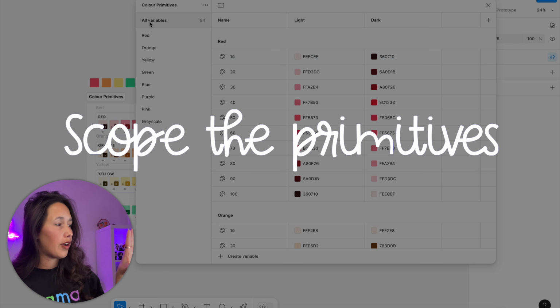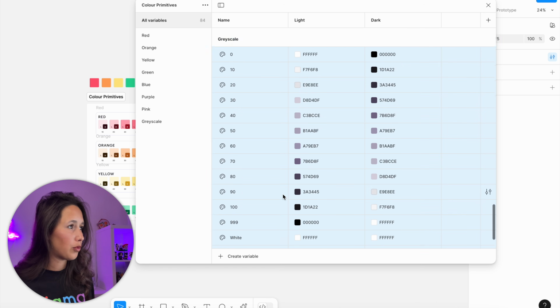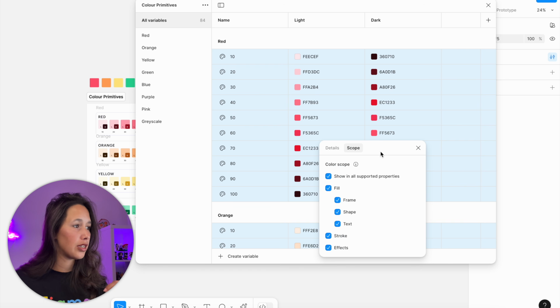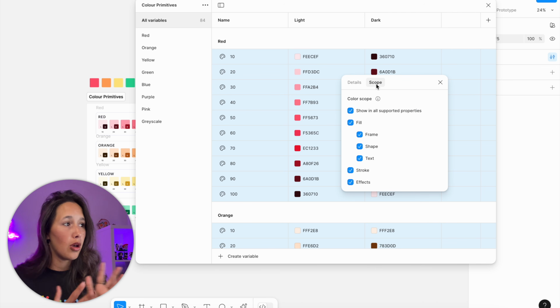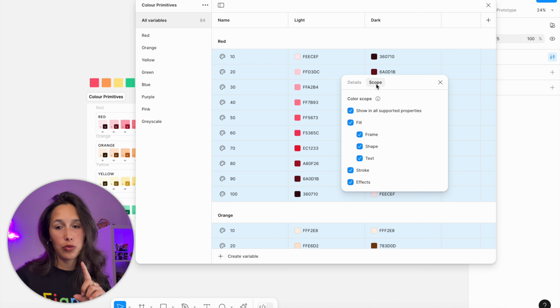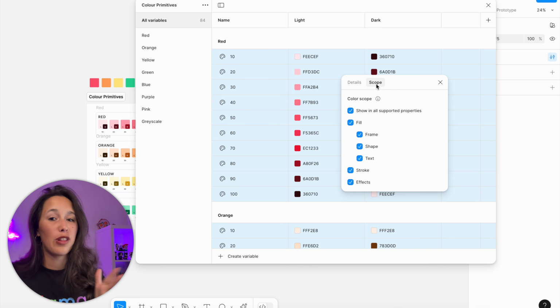So if I go into all variables, select my first variable, and then scroll down to the bottom, hold down Shift while I do that to just select all of them. Then right click and edit variables. I get the details here, but then there's the scoping menu where I can select where am I actually going to see these colors. Because right now, if I'm trying to fill a frame or text or stroke or an effect, I will always see them. I never want to see them. These should never be accessible to me. These are only for the back-end use.